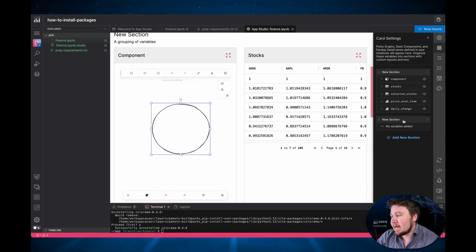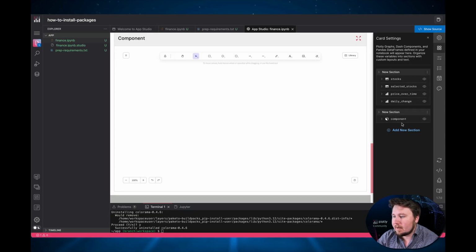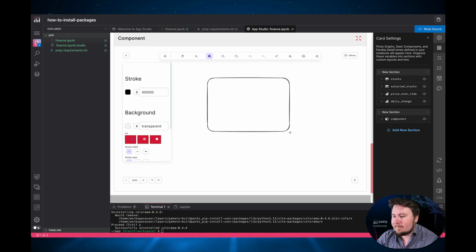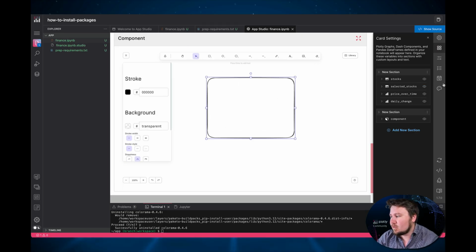I could go over here, I could create a new section. I can move the component, which is ExcalDraw, up or down, and it will adjust accordingly. But yeah, this is a great tool and a great component to add more functionality into my App Studio project.